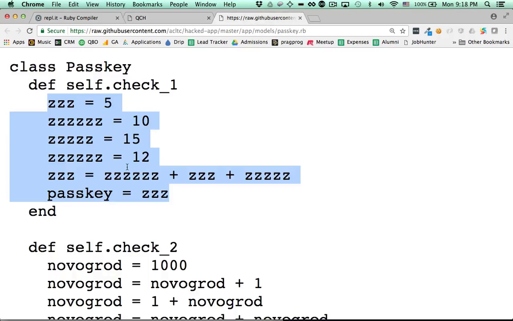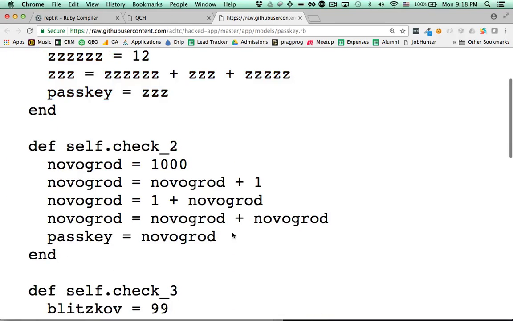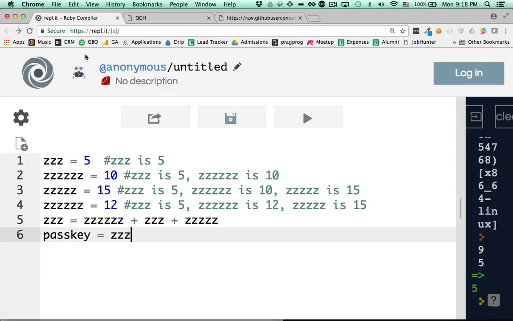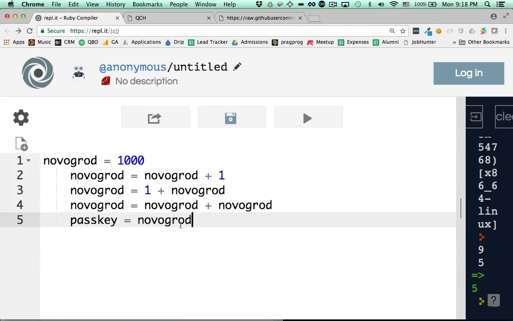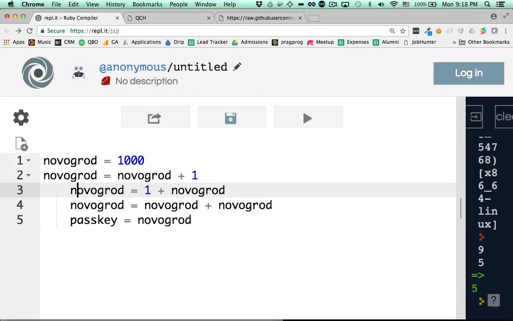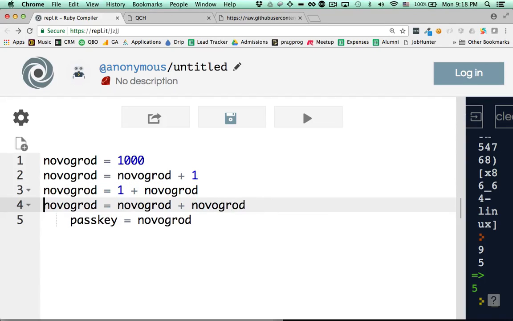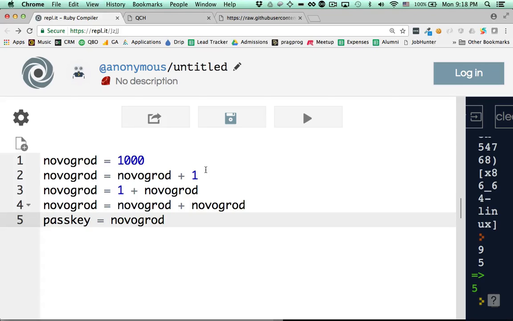Okay, second check. And obviously you see these def and end. We haven't covered that at all. That's okay. We will cover that at some point. Okay, Novigrad. I don't know. Sounds Russian. I think it is a city in Russia. You must be planning some attack on Novigrad. So the passkey is going to be whatever Novigrad is.